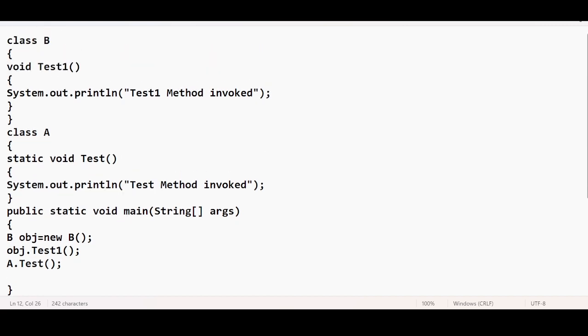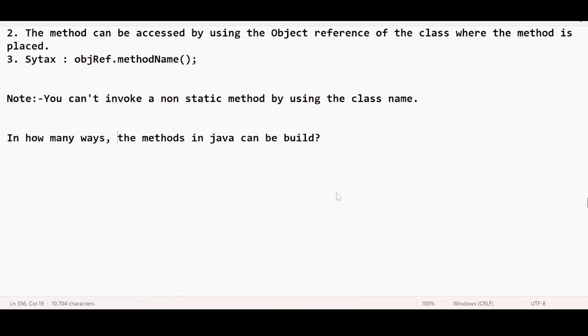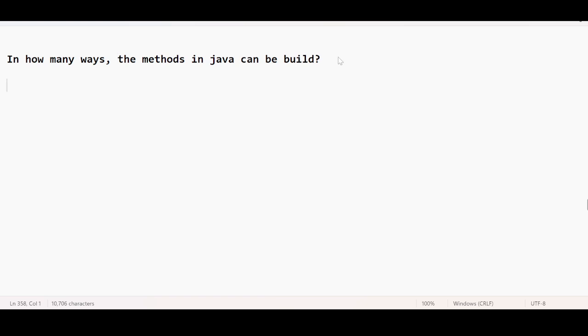Right? So now let us discuss the types of methods. In how many ways can the methods in Java be built? This is very important, focus here. There are 4 ways. There are 4 following ways to build a Java method.